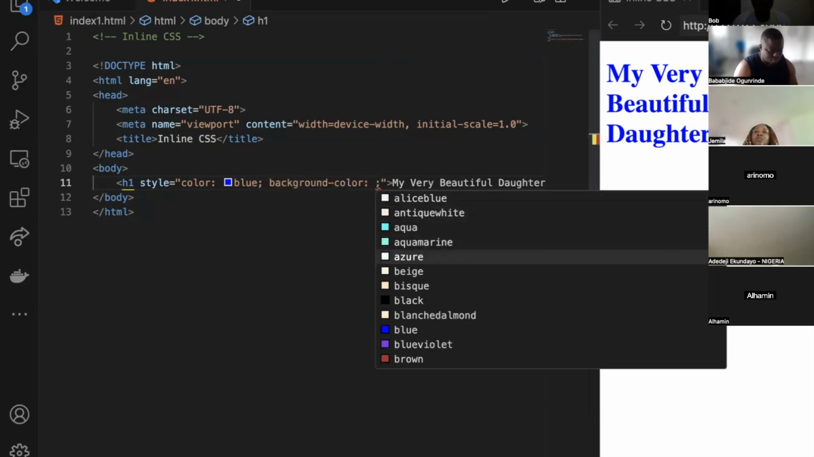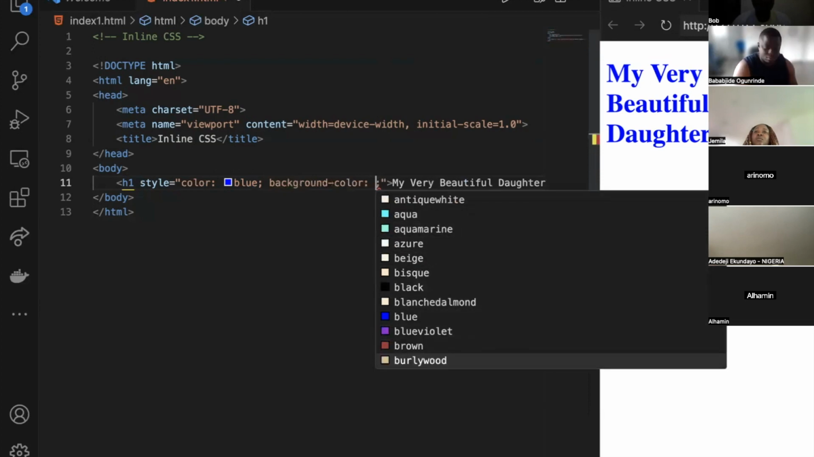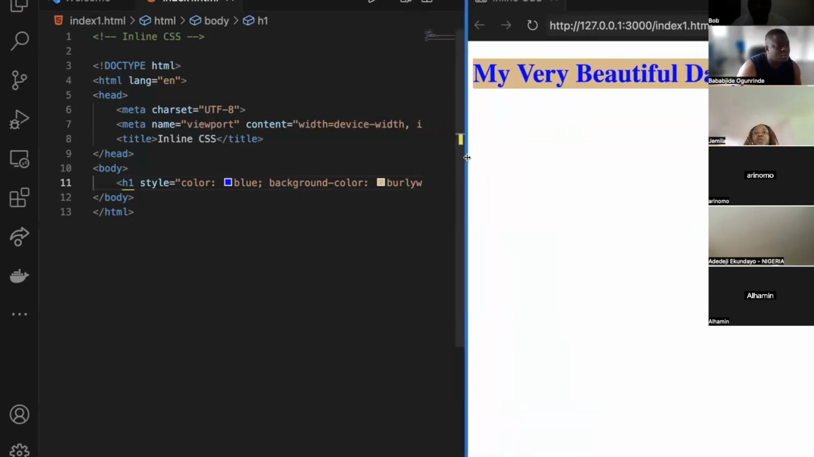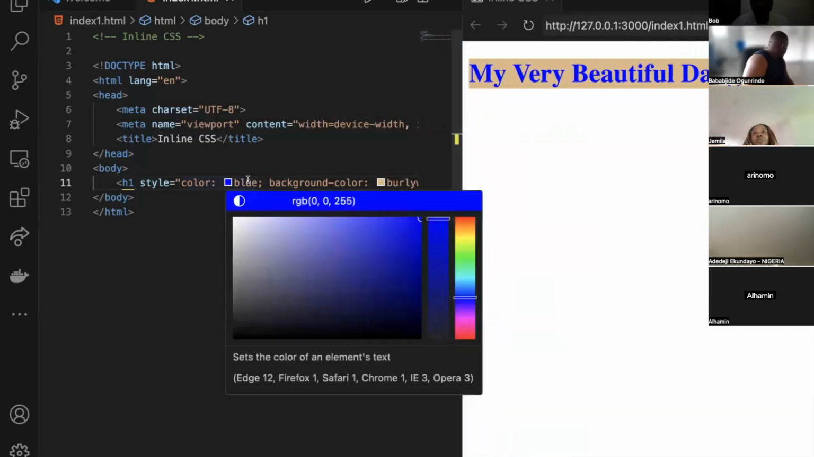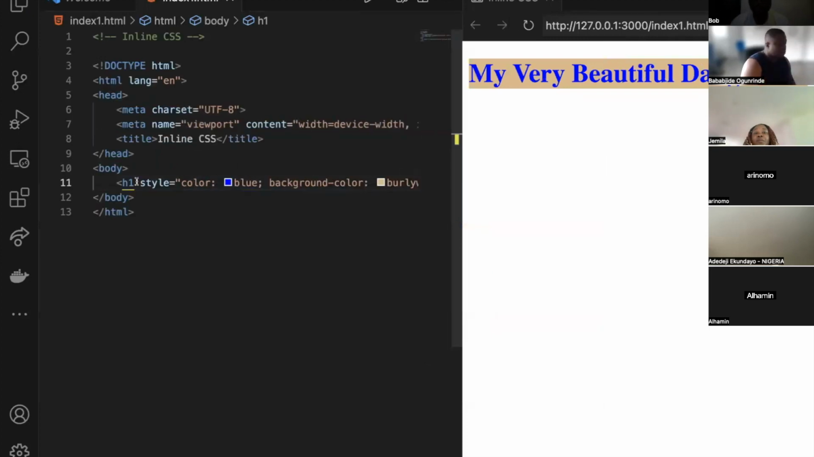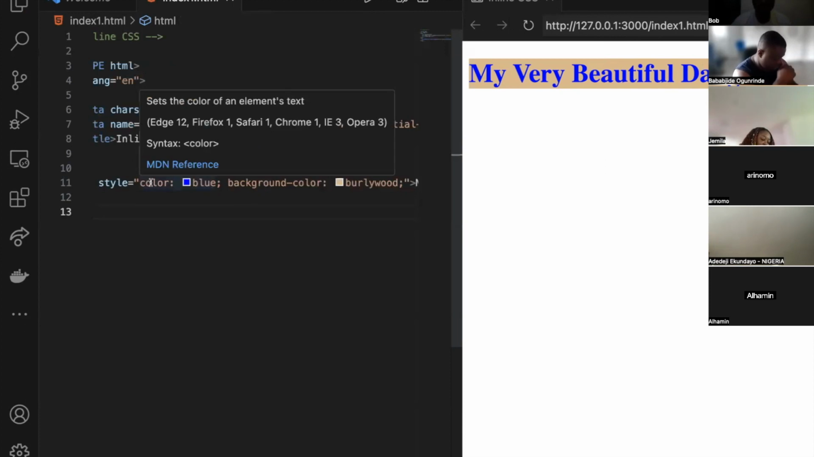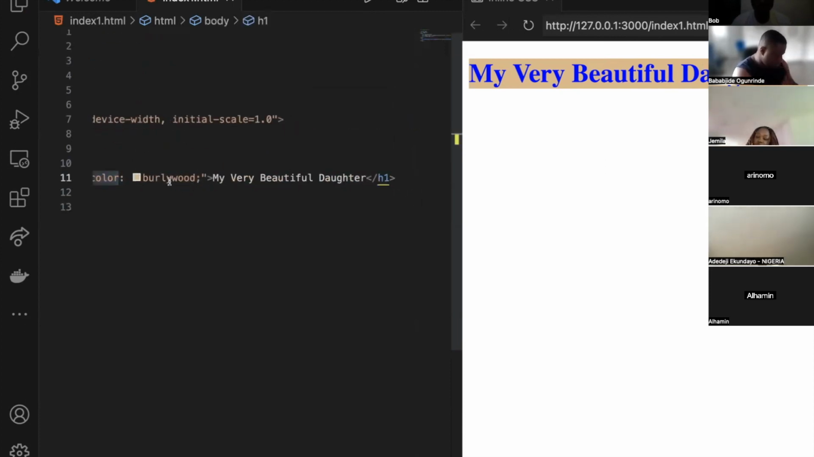What I'm trying to explain here is that right now we don't need an external CSS sheet. We don't need to write the styling in the head. We are actually writing the styles inside of the element itself. And you can add as many properties as you want. We already have a color property. We have a background color property. You can continue adding like that.